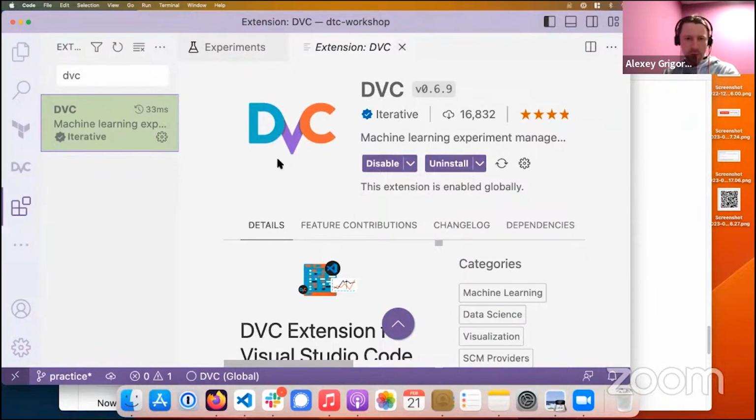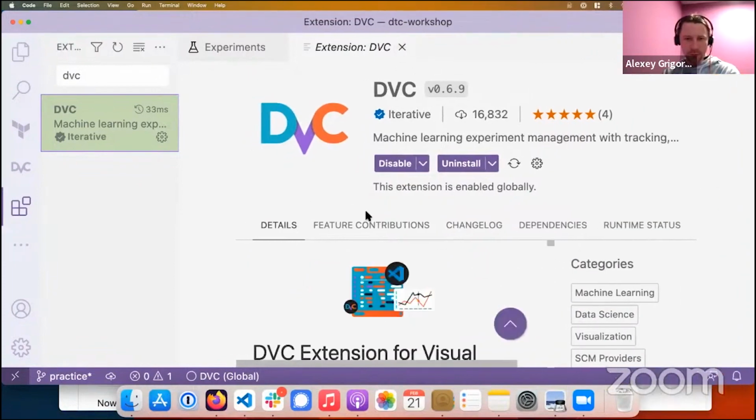Can you go full screen with VS Code? Yes, yeah, of course. Sorry. More space.